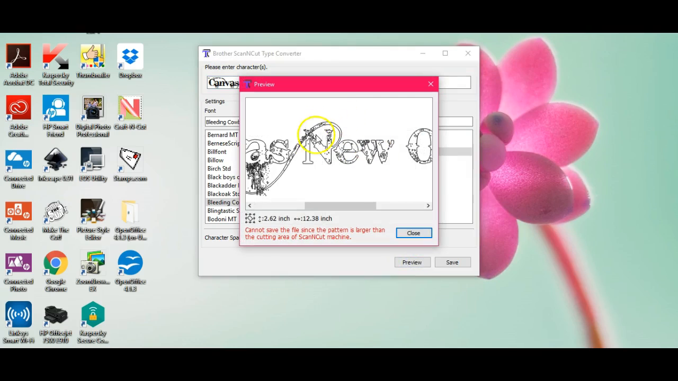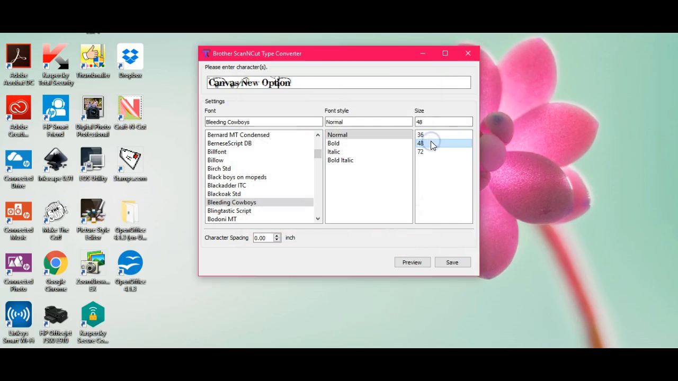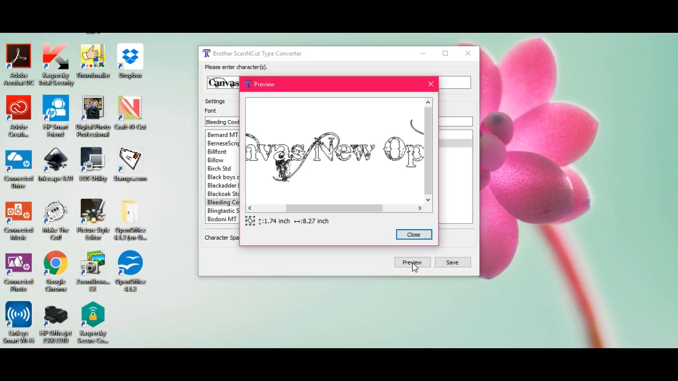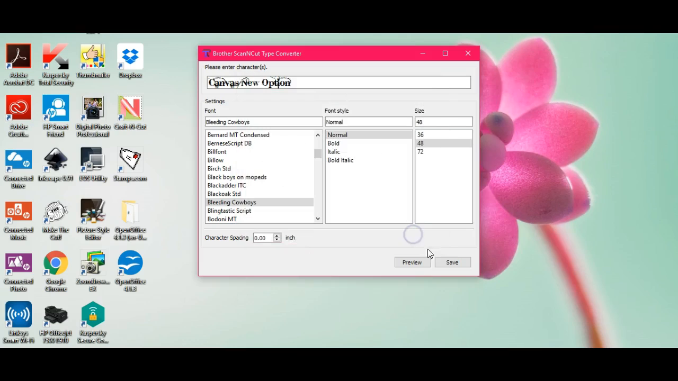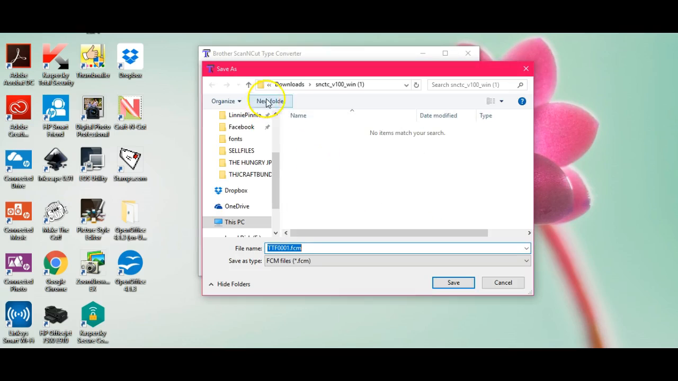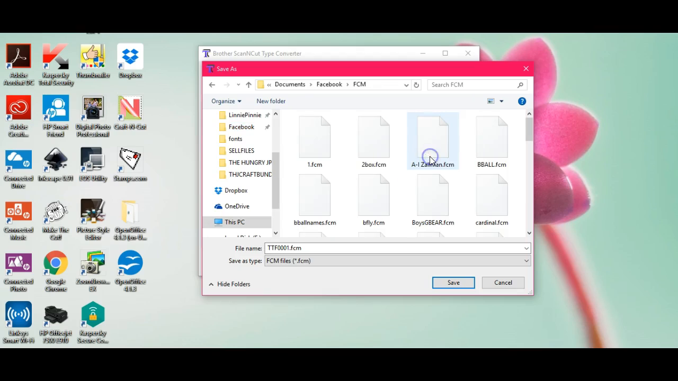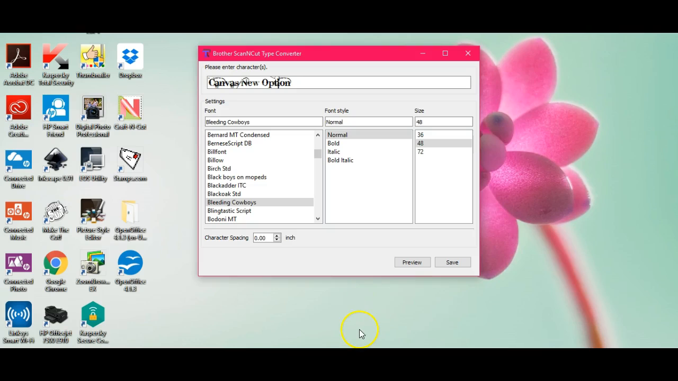It says preview. Cannot save the file since the pattern is larger than the cutting area. So we'll take it down to a 48. Let's try that. Okay, so let's close it and let's save it. FCM files. We'll put it in Facebook, FCM. We'll name it BC for Bleeding Cowboys and click the enter button.